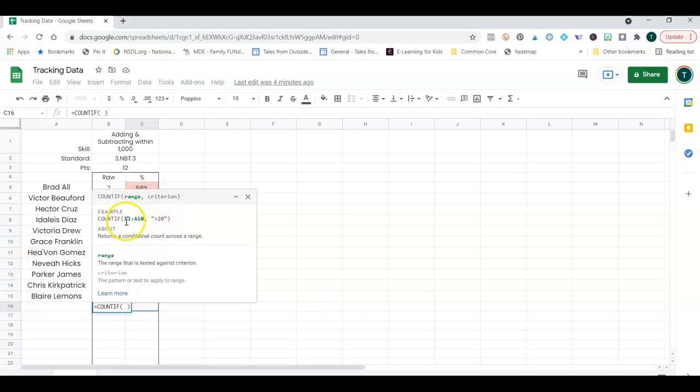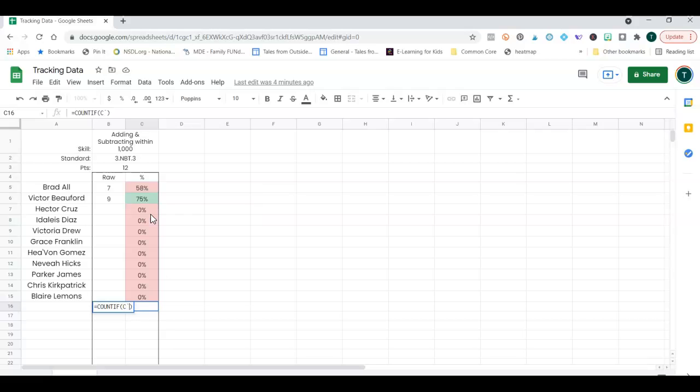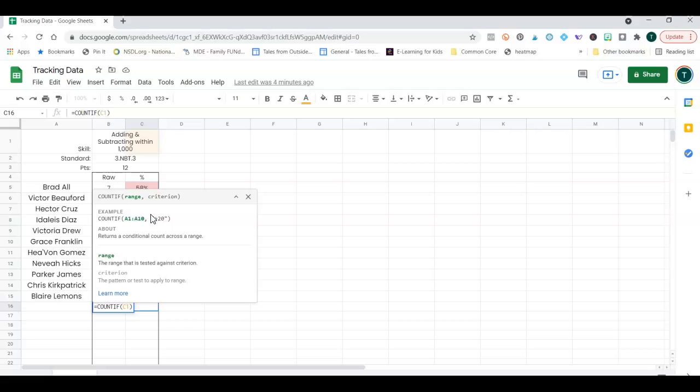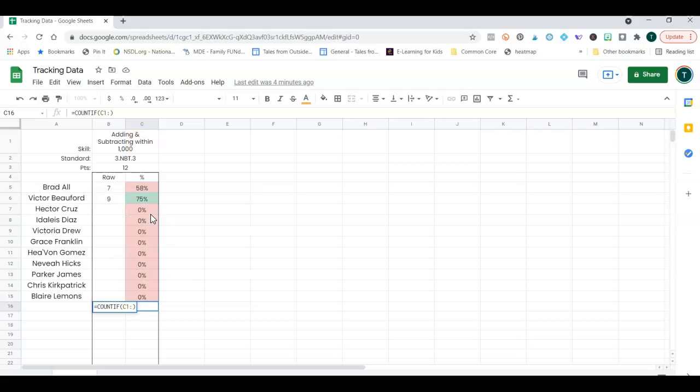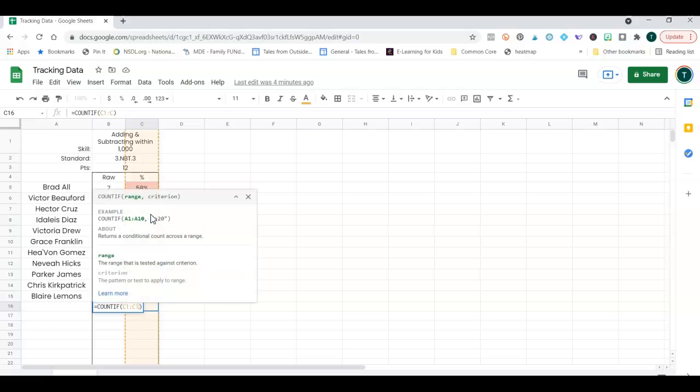Countif says I need to start with my range. So my range is the percent column because this is the column that's going to show how my kids did. So I'm going to say C1 colon to whatever the row is above where I am. So I'm going to do C15 because that's how many students I have here.